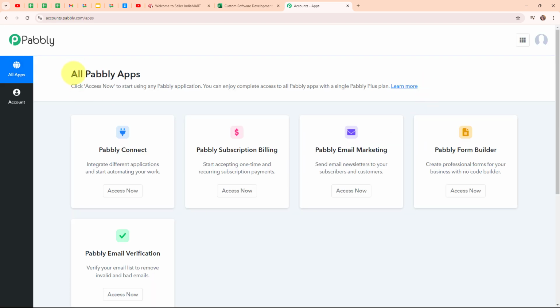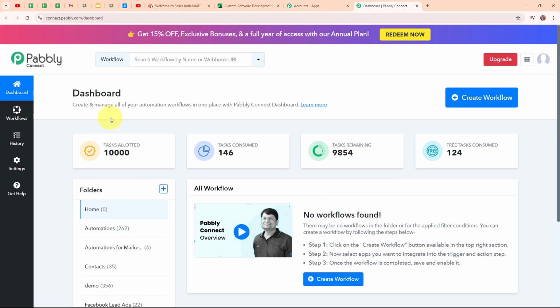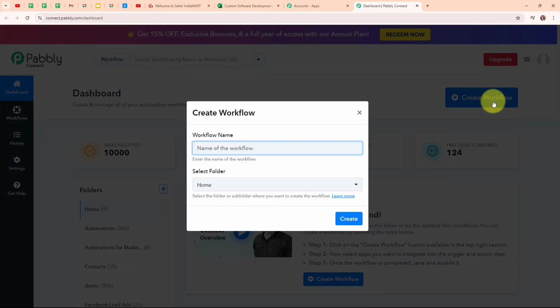Now after signing in, here you can see all Pabbly apps window where you can see all the applications of Pabbly. Here to integrate my applications, I'm going to select Pabbly Connect. Now this is the dashboard of Pabbly Connect and here to build my connection, I need to create a workflow first. So for that, I'm going to click on this create workflow button given on the top right corner.